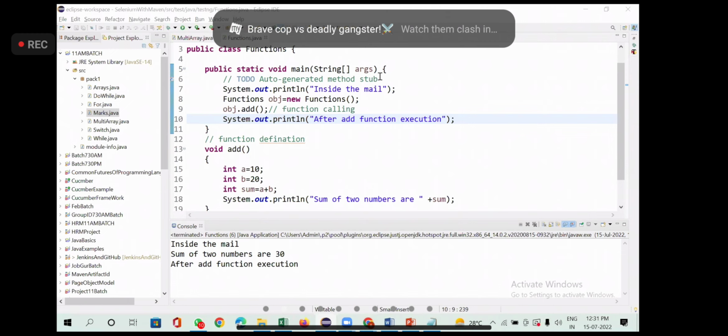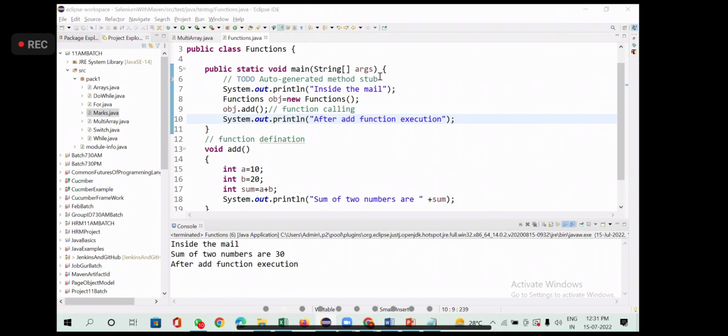Write a function to subtract two numbers. That is Assignment 1. Assignment 2: write a function to do the multiplication of two numbers.